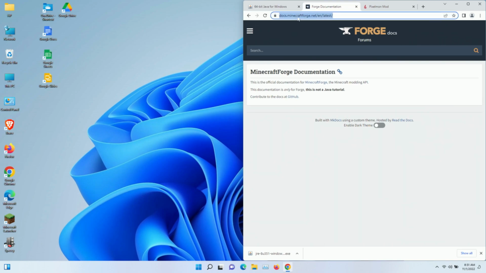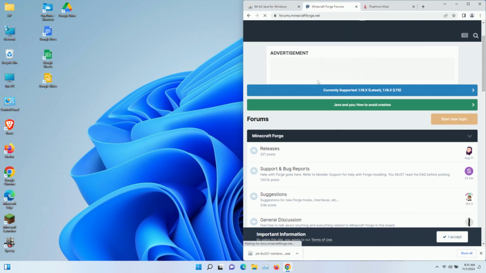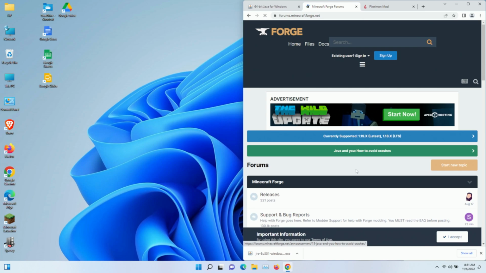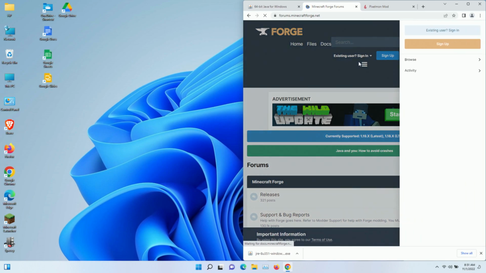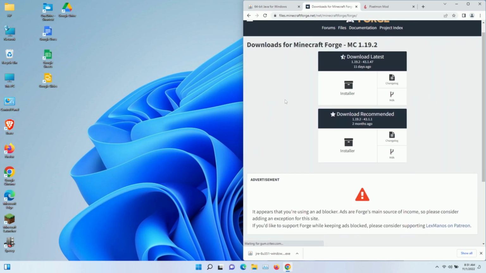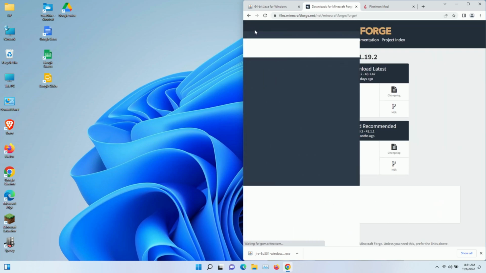download link, and it just moved me not to where I wanted to go. So let's go back to Minecraft Forge. It may be that I will actually have to sign in to get the files I need. So let's see if I can do it without it, but it looks like I might need to. Oh, nope, looks like we can do it without it.